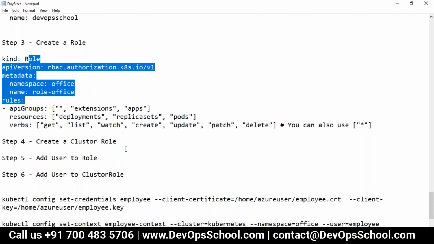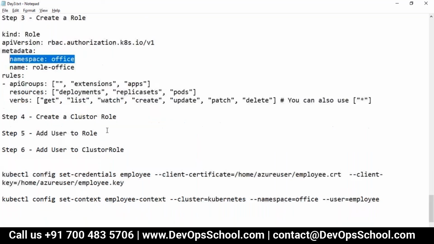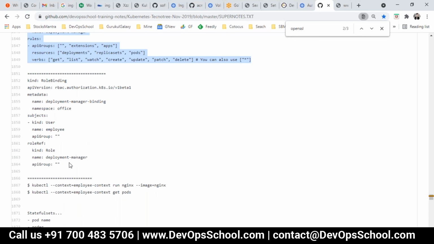So like that you will also create a cluster role. The only difference is that here it will become a cluster role, and here it will not be specific to the namespace. That's all. Now how can you add a user to the role? For that we use the role binding. So let's use this role binding here.